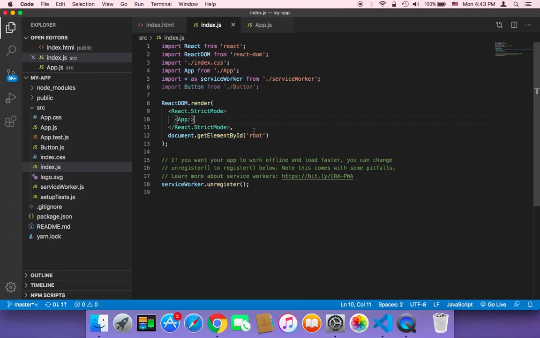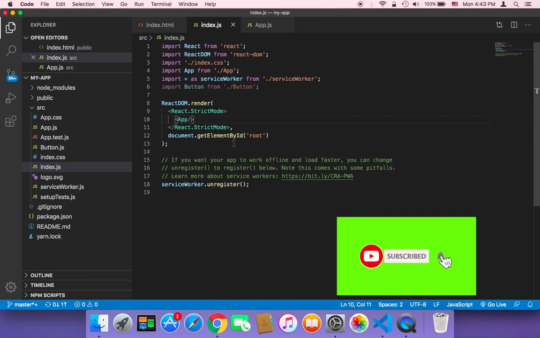This is Most. Today I'm going to continue working on this React application, and I'm going to teach you a very important concept that you need to know about React applications.